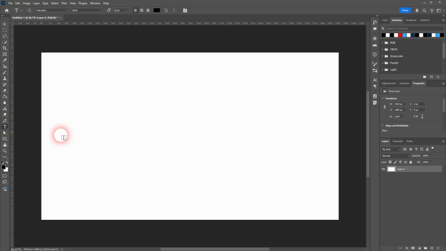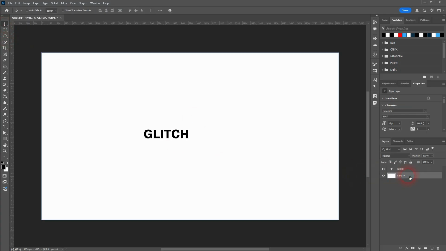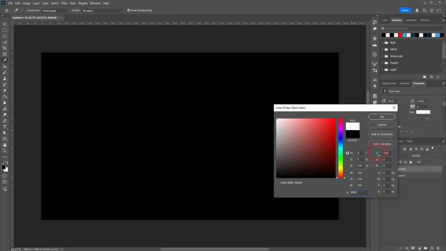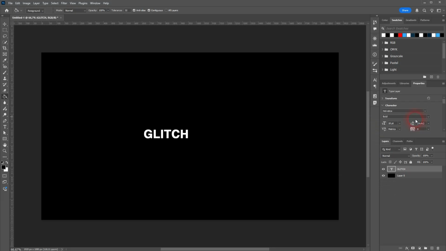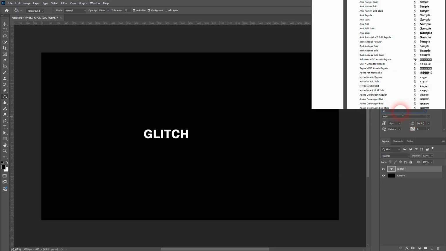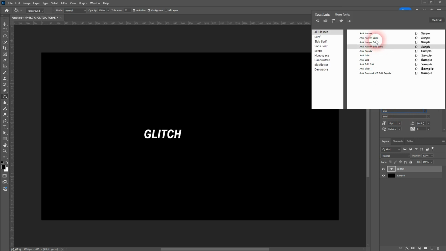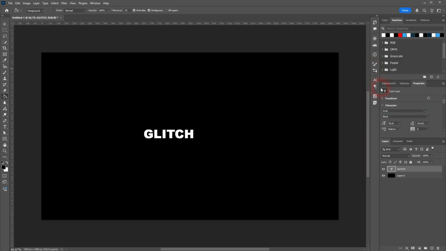First up, we create a text using the type tool. But let me recolor that. I want the background to be black, so I use the bucket fill tool and the text to be white. As a font, let me pick something that we've all got, so I use Arial. Bold is not thick enough, let me use black. And then I size it up.